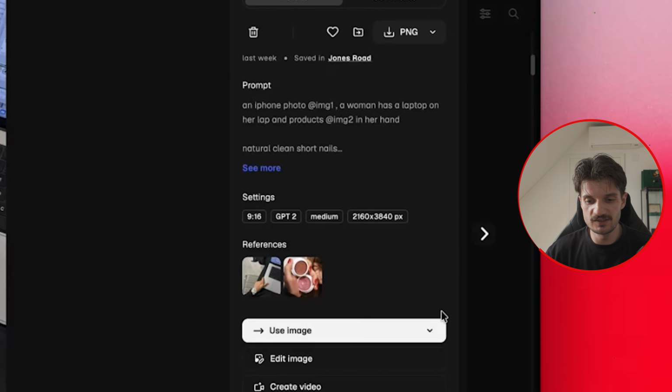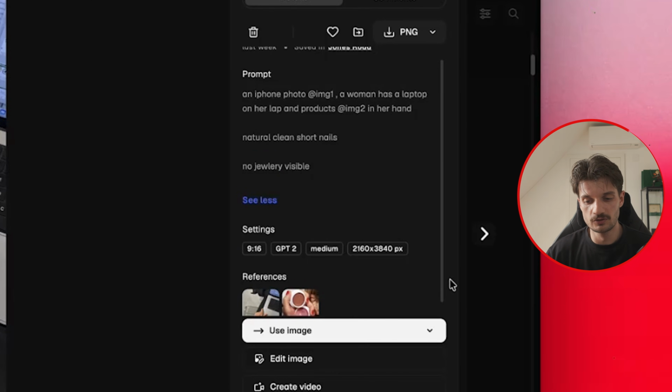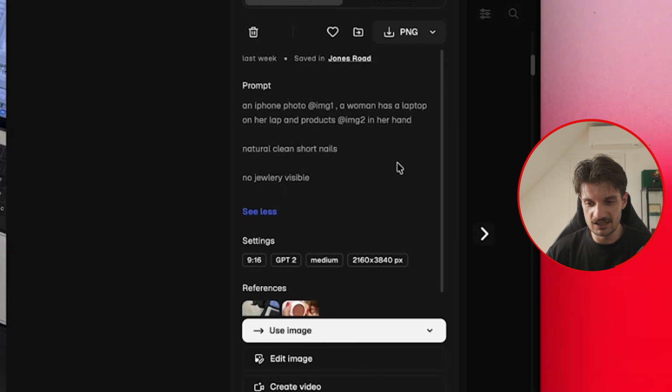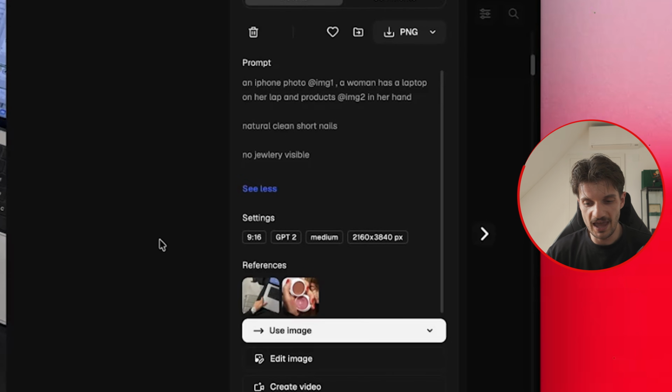You can upload references, then you can say an iPhone photo, image 1, a woman has a laptop on her lap and product image in her hand. Natural, clean, short nails, and no jewelry visible. And then you basically can hit the generate button and it will generate it.